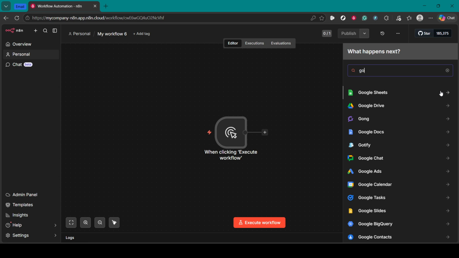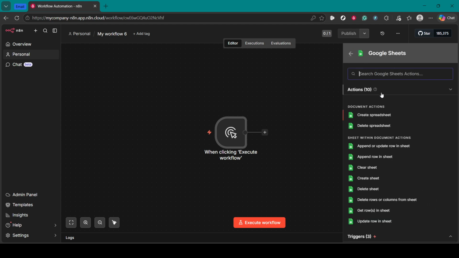The first time you use this node, n8n will prompt you to connect your Google account. Follow the on-screen prompts to authorize access and grant only the permissions you need for your use case. Once connected, the node will be ready to interact with your spreadsheets.